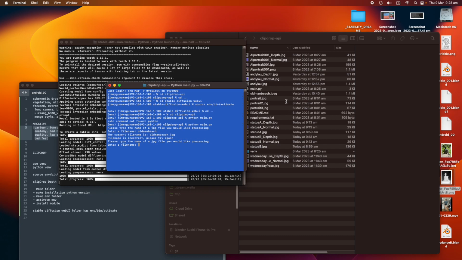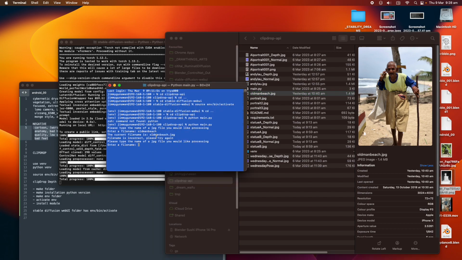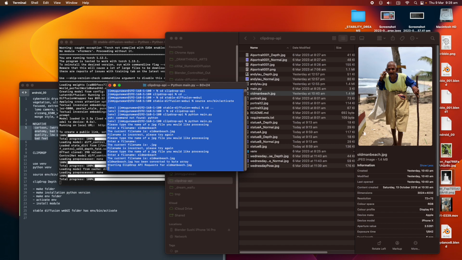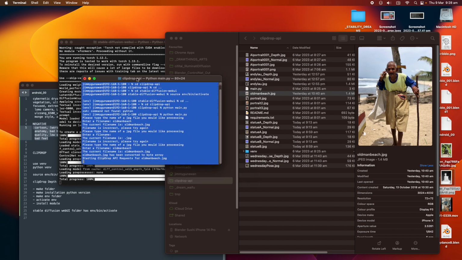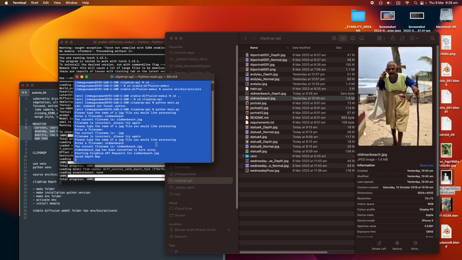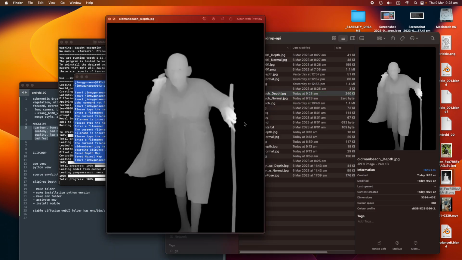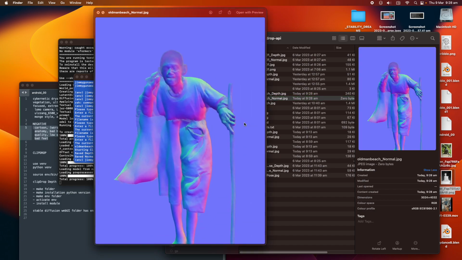File name is incorrect. Okay, this is a Mac thing. Don't write JPG, just type in JPEG. ClipDrop is pretty magical. I have 100 credits for free. I don't know, in the future probably this should be something that's, yeah, look at it, old man by the beach with a normal map.